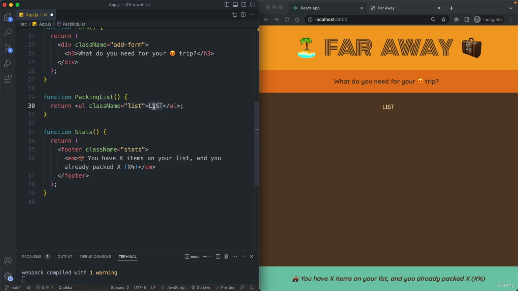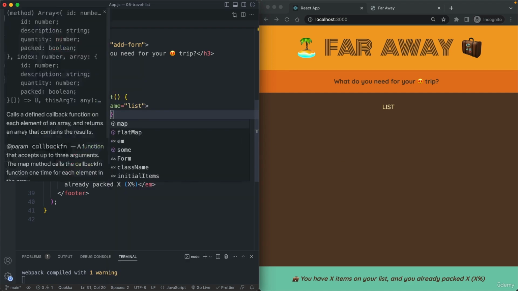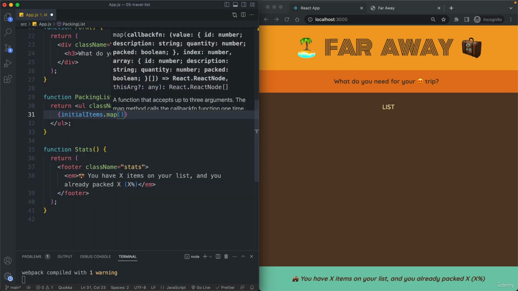All right, and then immediately here, we enter JavaScript mode. Because remember how we render lists in React? Well, we simply use the map method that we already know on the array. So initial items, and later on we will of course then, when we make this dynamic, use another array here. But again, for now, here we just want to render something. So just to make this work. Okay, then inside the map method, each of the elements will be, let's say, an item.